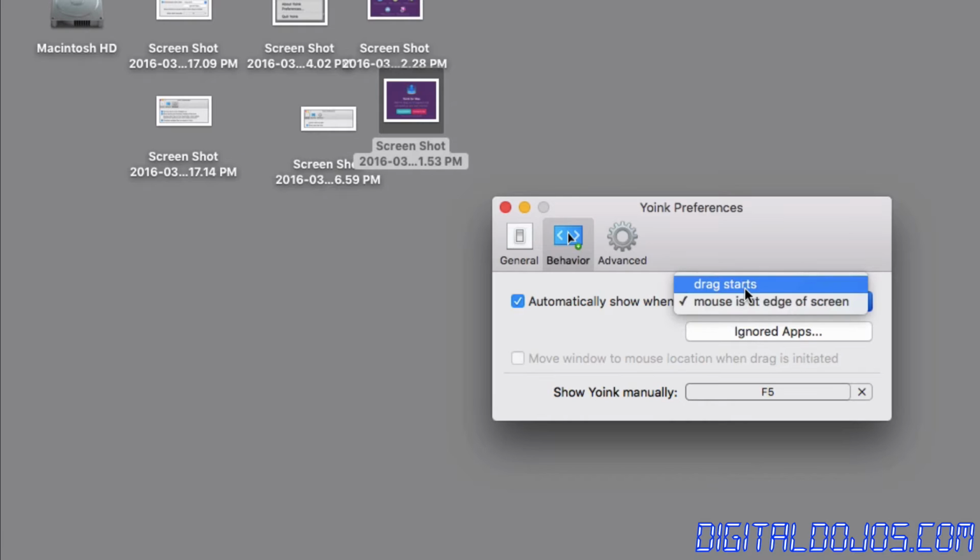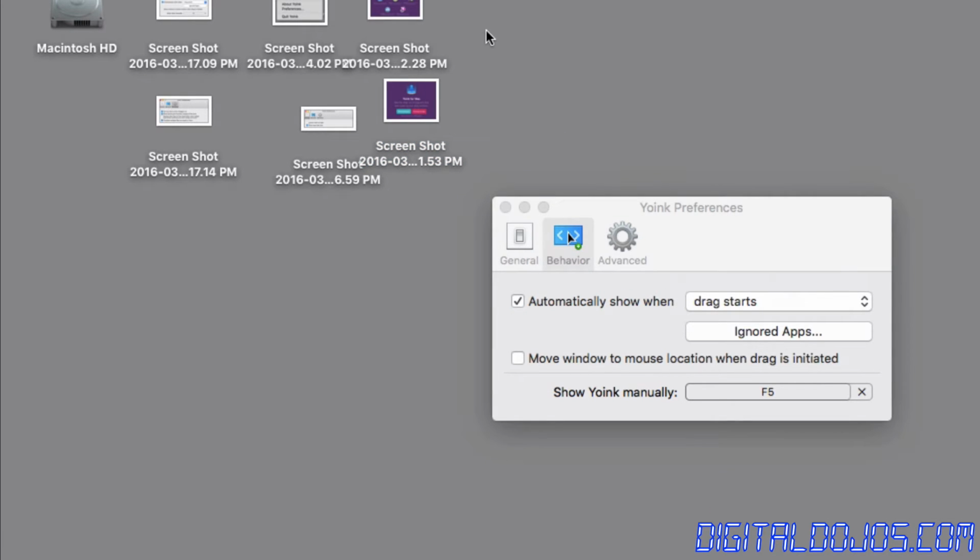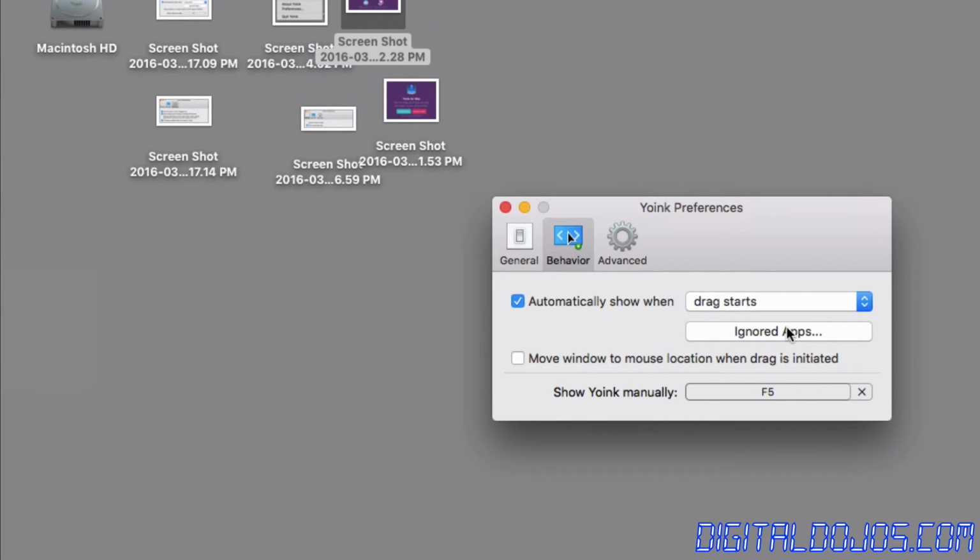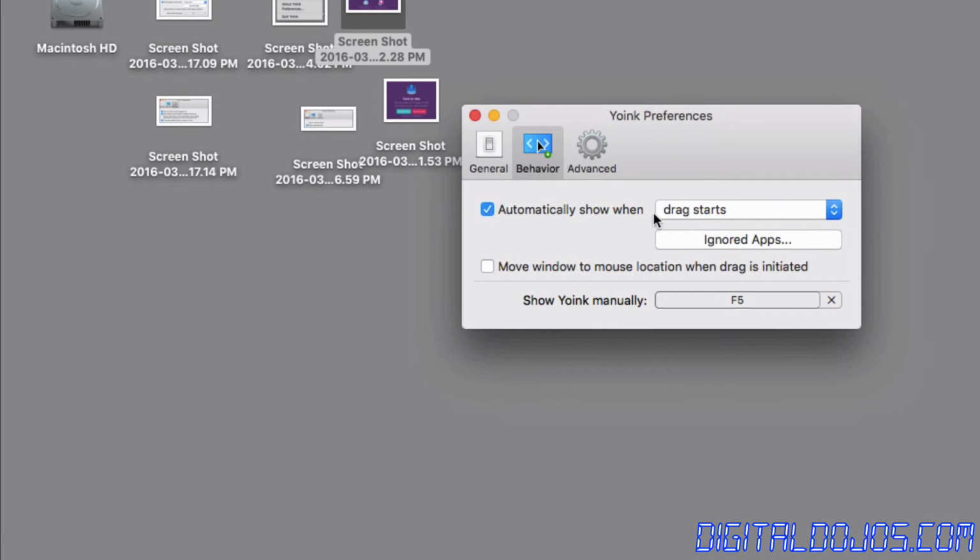Otherwise, I can set it to drag start. So as soon as I click on a file, whether it's in Finder or here, as soon as I start dragging, you can see Yoink gets triggered there. And what's really cool is you can add ignored apps to the list. So if there's certain things that you don't want triggering Yoink when you drag files out of, like for example, if you're working in Photoshop and you're just dragging certain elements around, you don't want that to trigger Yoink, you can easily go ahead and tweak that there.